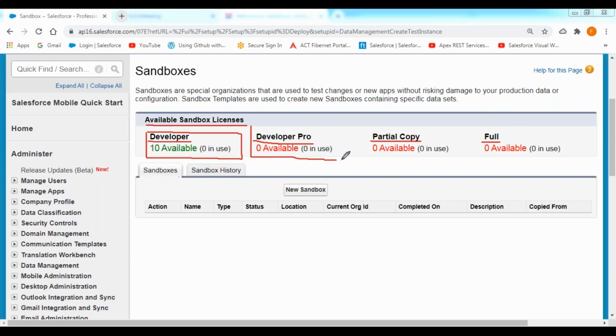Developer Pro, no sandboxes available here. Partial copy, no free sandboxes. Full copy, no free sandboxes. Only developer sandboxes are available. How many? 10. Okay. A maximum of 10 sandboxes have been given by Salesforce, which are purely developer sandboxes. Then how can we create the sandboxes right now? Now let's see practically.